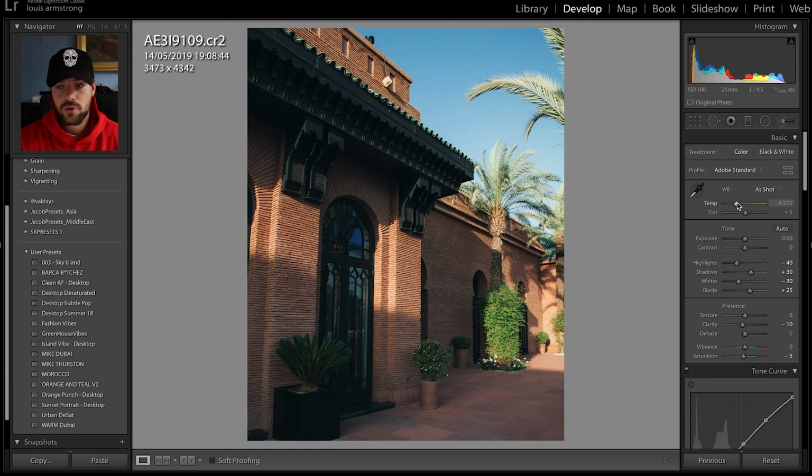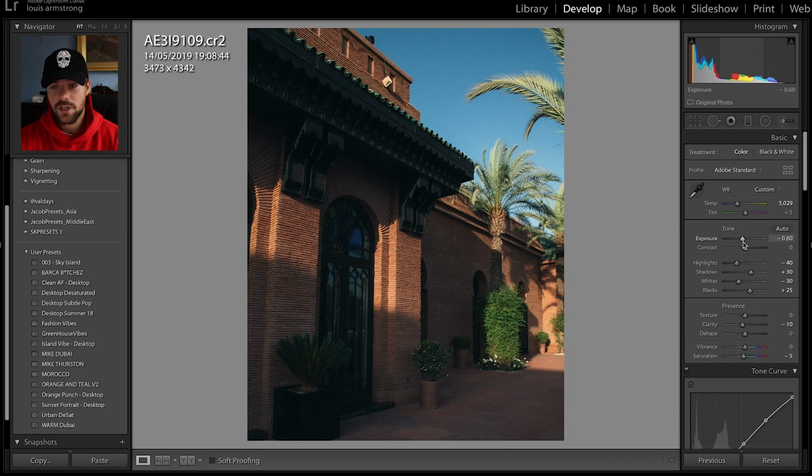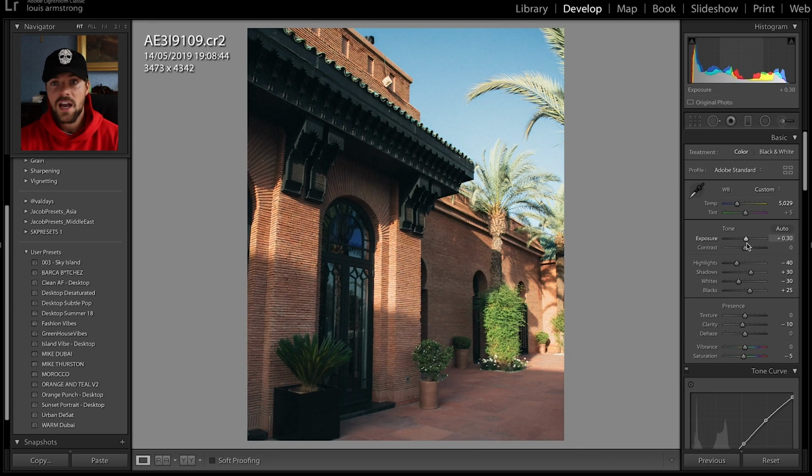You want to play with the temperature to make sure that it fits in with the time of day your photo was shot, with the conditions your photo was shot, and that's going to make a huge difference. So that's the number one thing. And also, a preset shouldn't really affect the exposure. Again, if it does, then that's the first thing you need to change, because if your photo was underexposed, you're gonna have to maybe increase the exposure and vice versa.